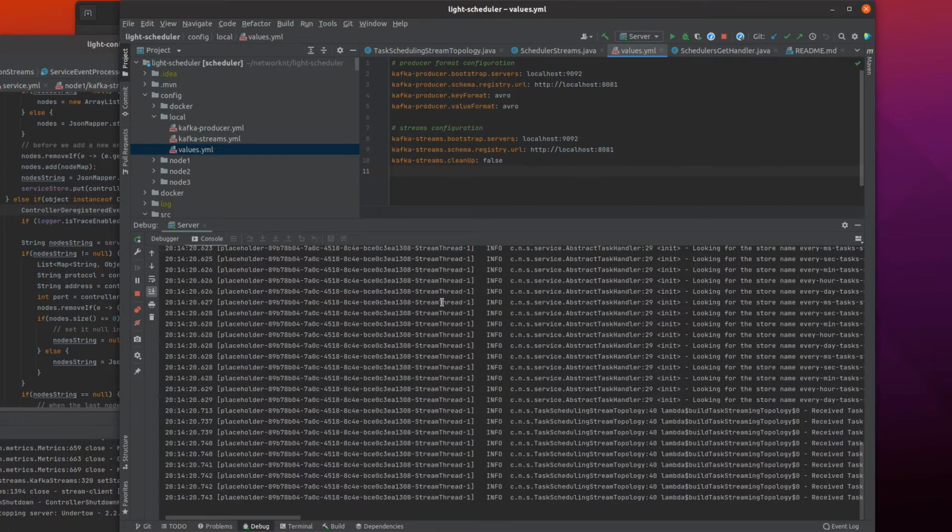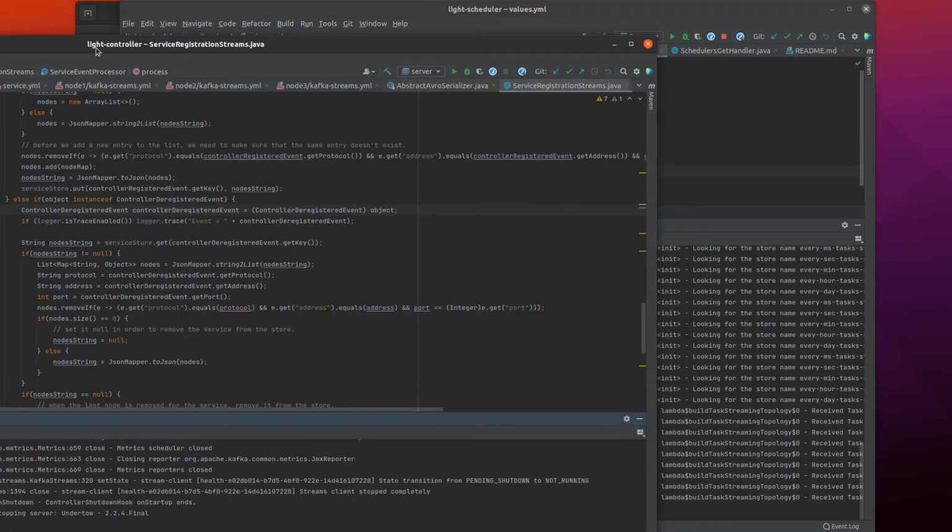So now we have the light scheduler started, and you can see we have a stream processing running already. Because there is no scheduled task at this moment, you don't see anything on the console. The next step, we're going to start the controller.